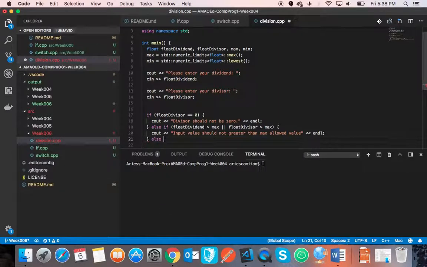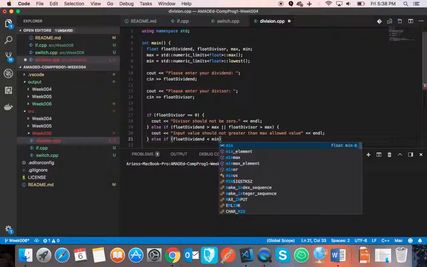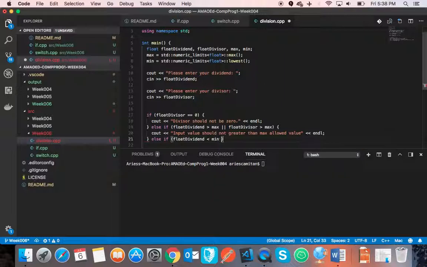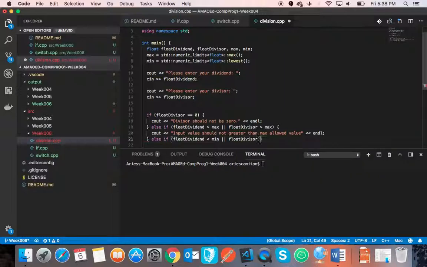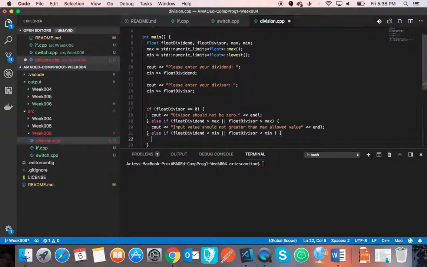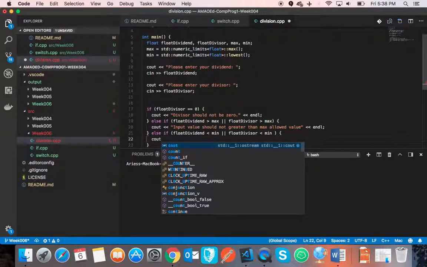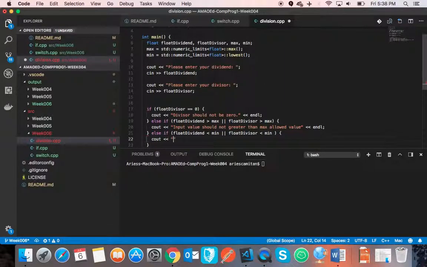Okay, else if float dividend is less than minimum, or float divisor is less than minimum, then I should tell the user that input value should be not lower than the minimum allowed value.